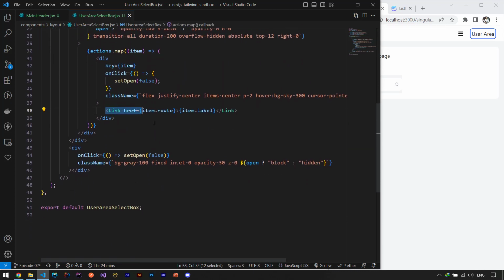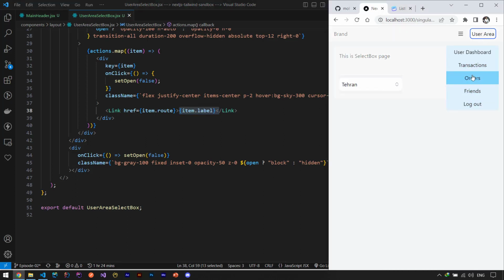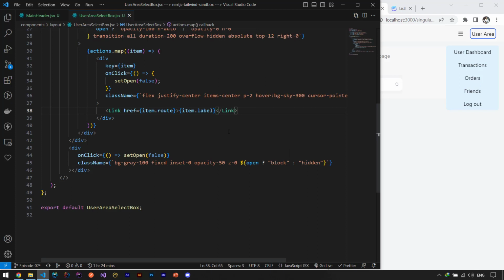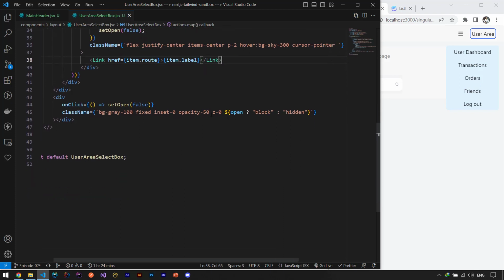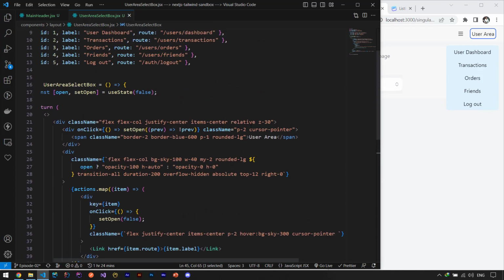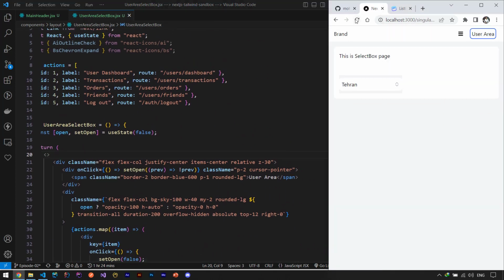So everyone is a Link, and its href is item.route, and the label is item.label, and that's it. You can see, so good. Yeah, and also you can use rounded for each one, but I think this is good for now. So format document, and let's go down. Do we need to change anything? No, it is the index of 0, then it's of 30. Okay, everything is good. I think this is completed, and let's refresh.